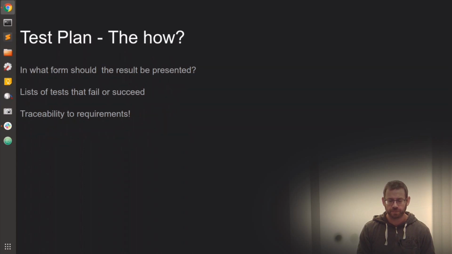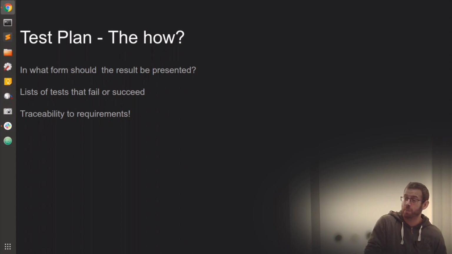So if a test case with a certain name and number failed, we also need to know which requirement was connected to this. But really the test report is more or less a list of tests and if they succeed or not.